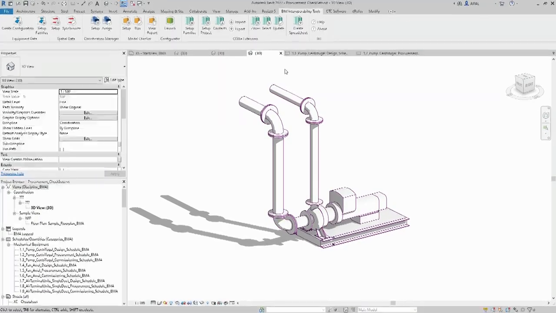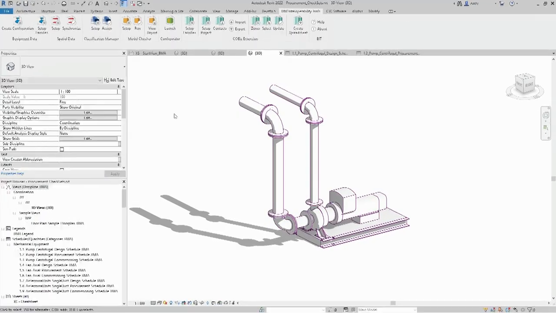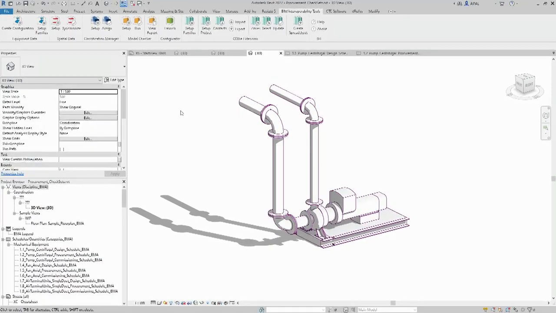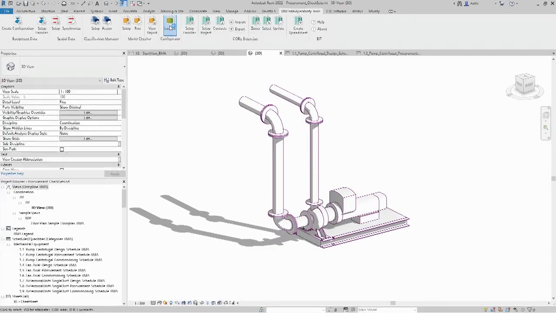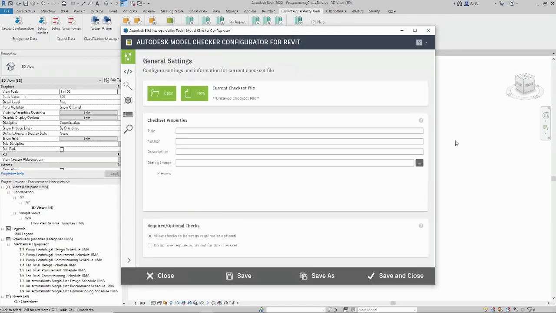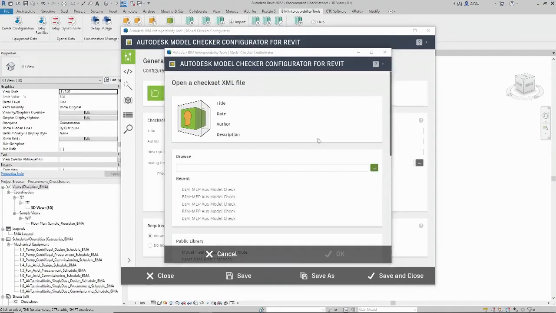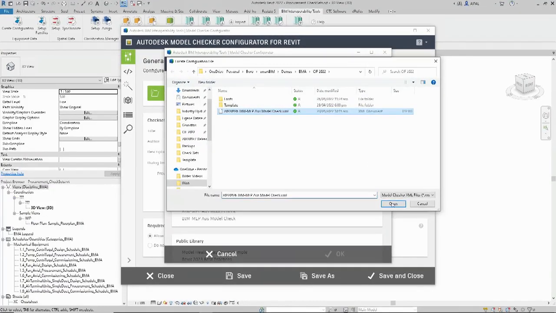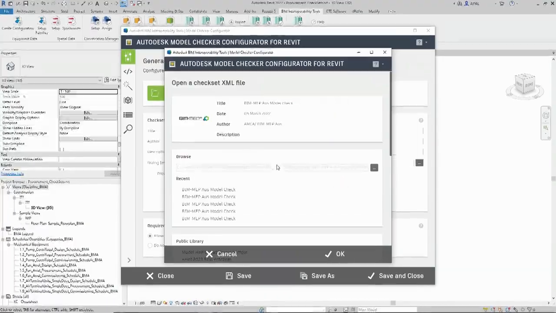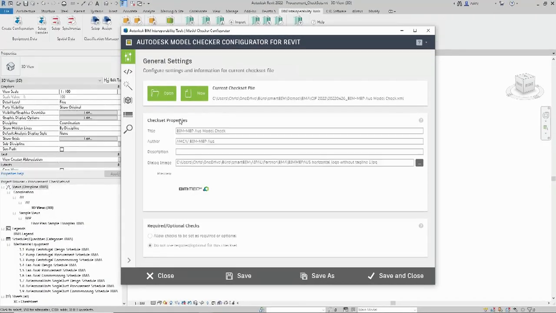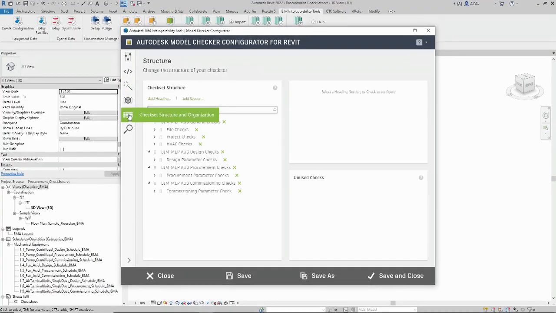Okay, so maybe another thing, maybe a bit more technical background, how that is all set up, or if you want to set up your own check sets, how that works. It's all happening here in the configurator. So I launch that one. I open that check set again, that XML file again. Click here, OK. And maybe we go here directly to the check set structure.